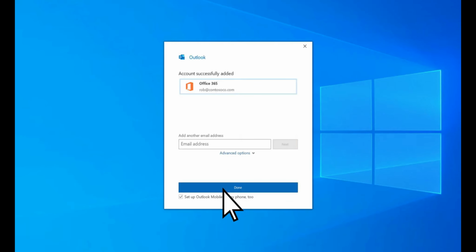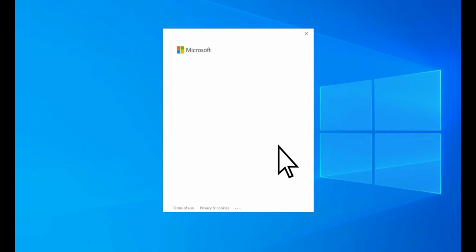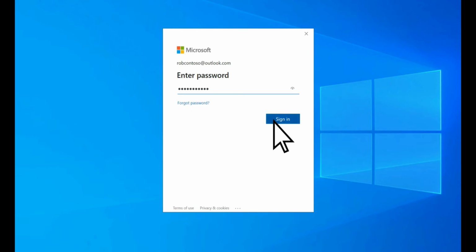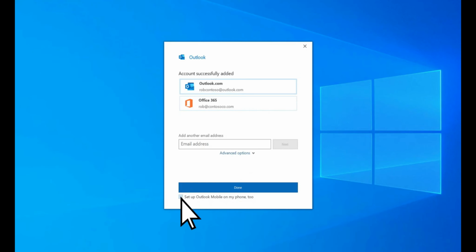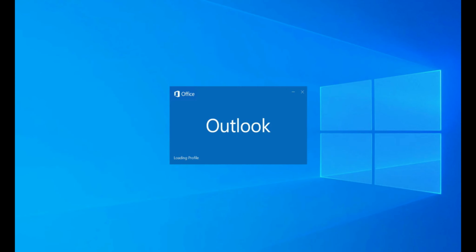Select Connect. Enter any additional email addresses that you want to use, such as your previous or personal email address. Select Next. Enter your password and select Sign In. Once all of your accounts have been added, choose if you want to set up Outlook mobile or wait until later. Then select Done. It may take several minutes for Outlook to download your email and other information.